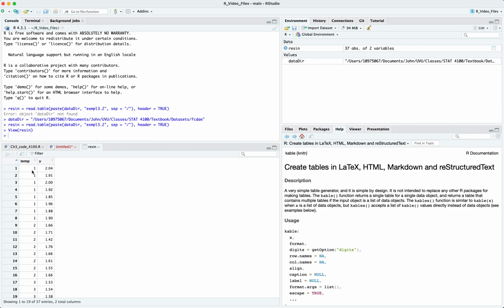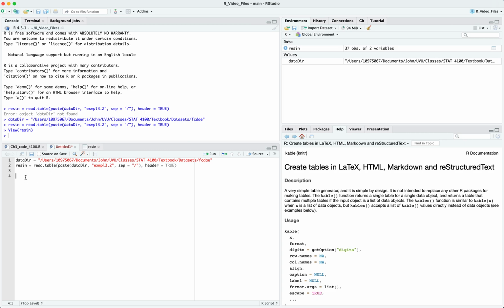Now what is of particular note and the main point for this video is that temperature here is a number. R is going to treat it as such, and so we need to do something very specific. So let's consider a couple examples. We're going to fit our first ANOVA model here. I'm going to do aov. We're interested in y, and we want to compare it to temperature, and we're going to specify that this is coming from the resin data set.